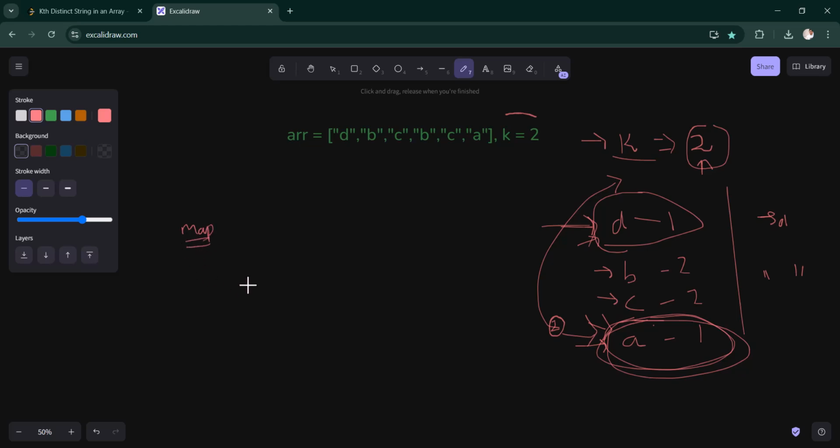Okay, so what map can do, for each string given in this array we can map them to their frequency, like how many times they appear. So D will map to one time, then B will be mapped to two times, then C will be mapped to two times, then A will be mapped to one time. Okay, so we have the frequency.